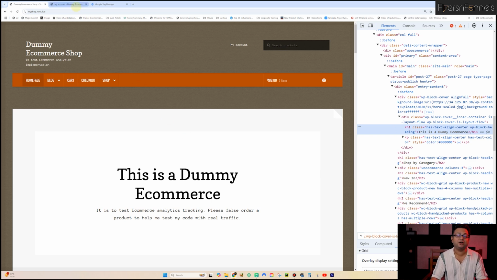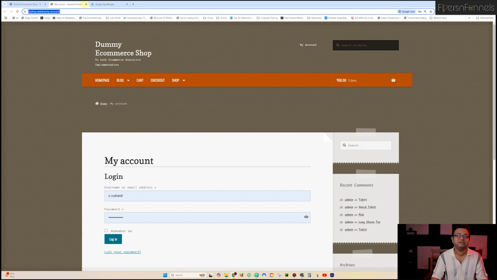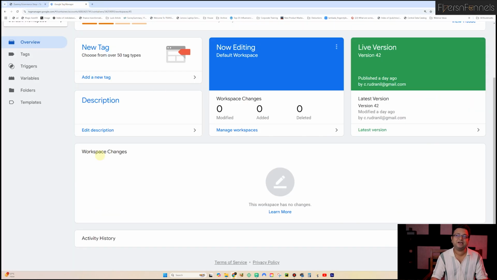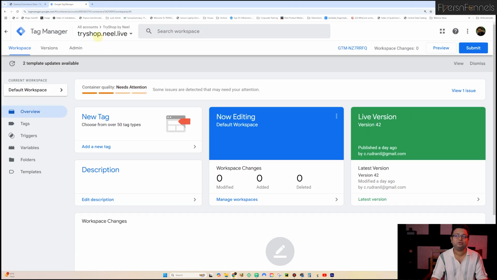So if this is clear to you at this point of time, it's time for us to move to the GTM and see some more details about what's going on inside the GTM account. Okay. So here is the GTM account that is connected to TryShop Neil Live. Okay. If you don't know how GTM is connected, what GTM is all about, I have an entire 1 hour video tutorial to explain this to you. You can just check that out. But right now, we are going to take it to the next step.